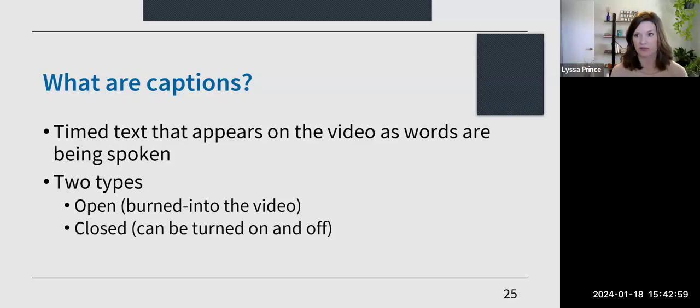Closed captions, which I feel like is what most people are familiar with, at least the term, can be turned on and off. So like on Zoom or on YouTube, you can actually click the button and turn closed captions off and on, same on your TV. So those are two types.